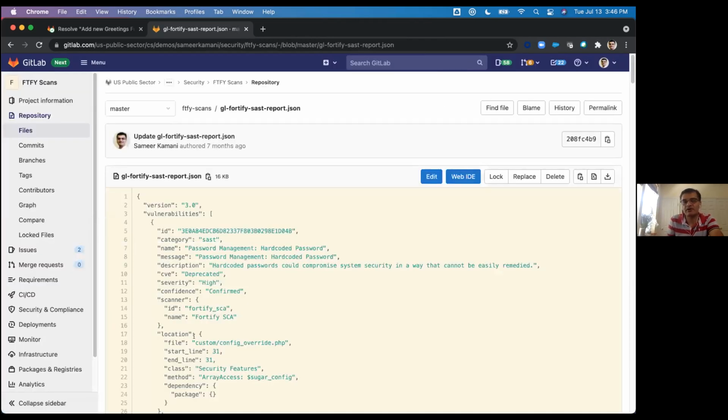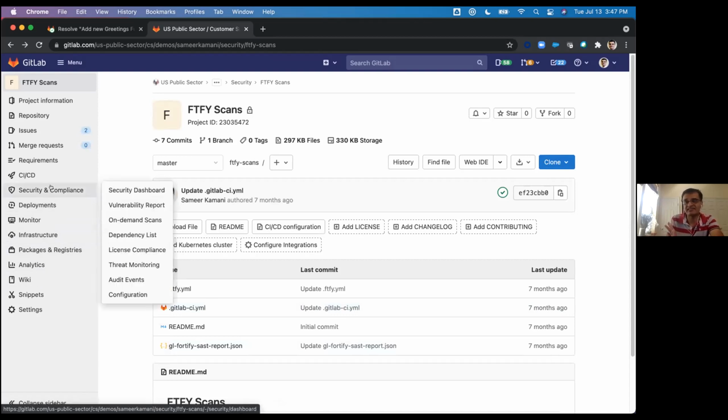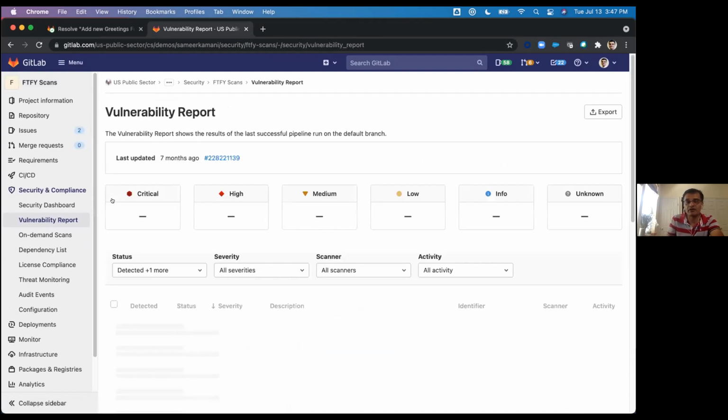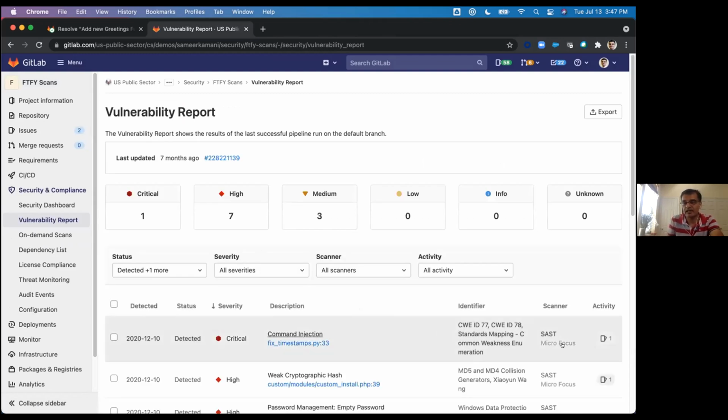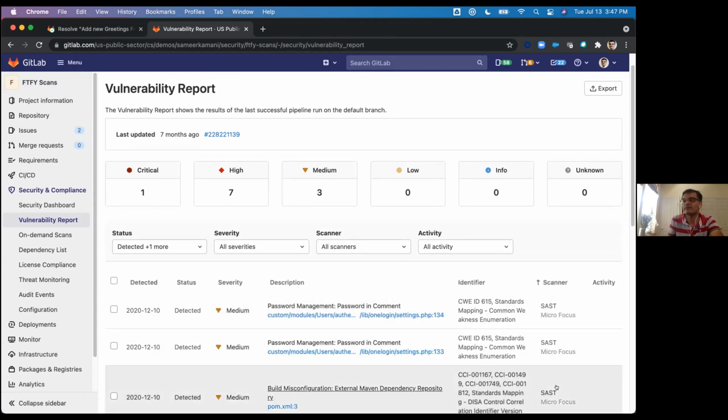Somebody found a way to actually take Fortify results, transfer them into a JSON format file, and was kind enough to share it with us. And basically, literally, we loaded it up and it worked out of the box like a charm. That's that simple. And the report looks like this. I've got my report, and it tells me the scanner was SAST and Micro Focus provided the result. So I am able to then sort by scanner type and do my stuff.